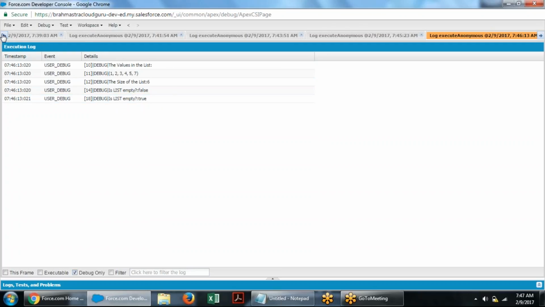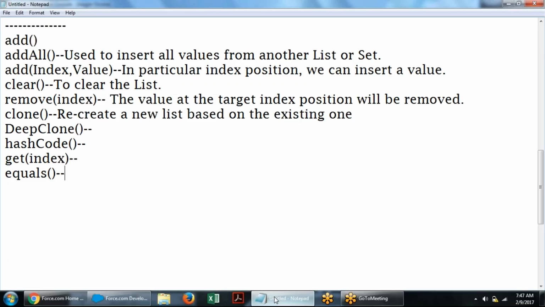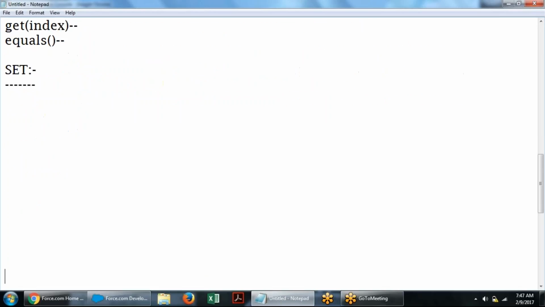So that is about the list. And similarly we have set. The only thing is, like list, it doesn't allow duplicates.